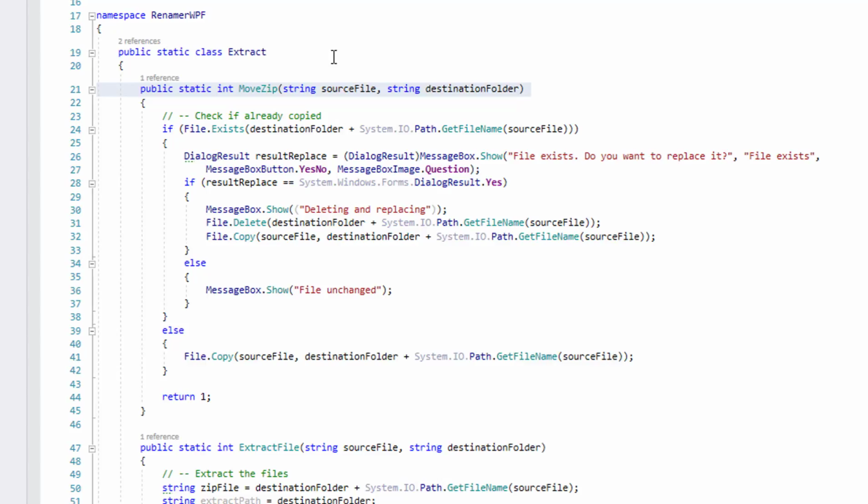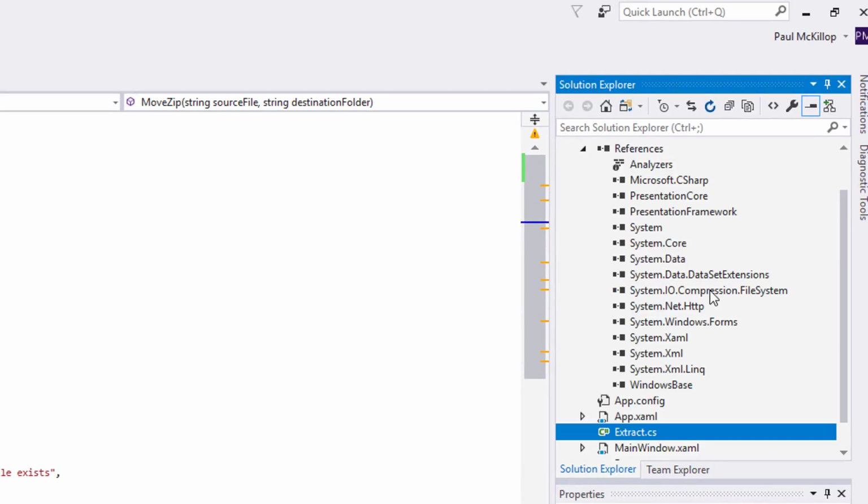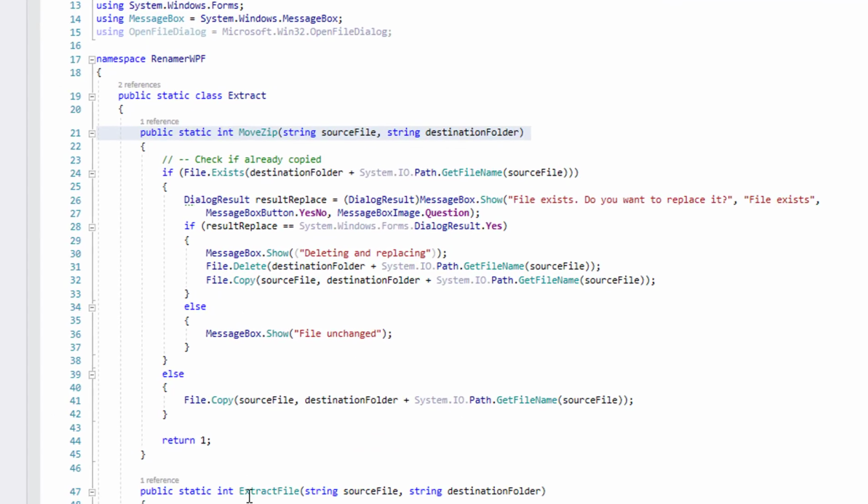I want to just reiterate, you need to remember to have added that reference or this class will not work. That's the reference to system.io.compression.filesystem. It doesn't use it in this method, but in the extract file method, we would be in trouble if we didn't have that reference. I'll say it again in a minute.